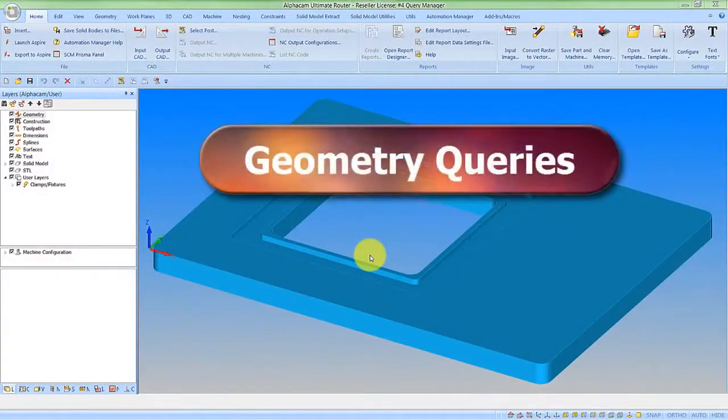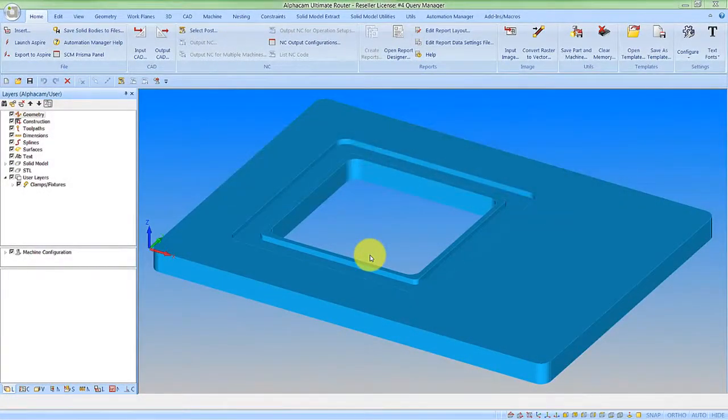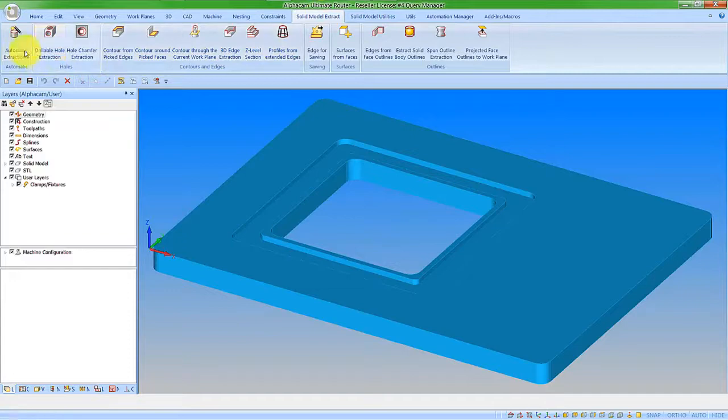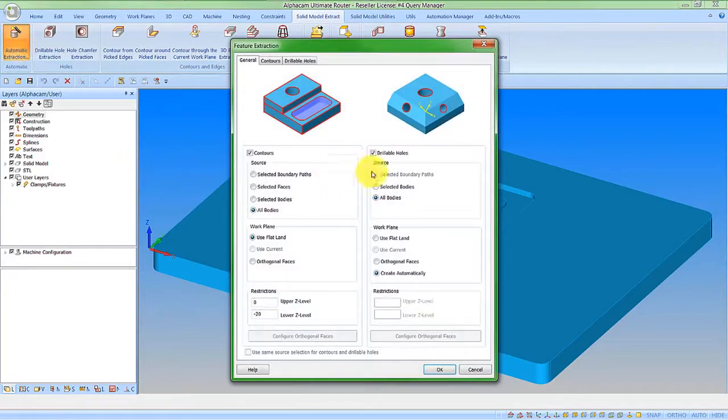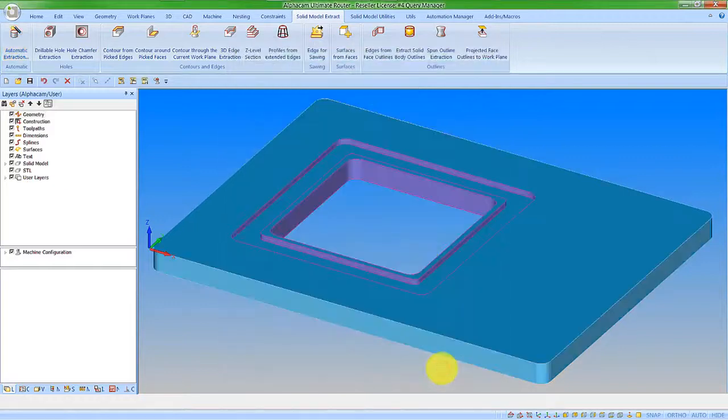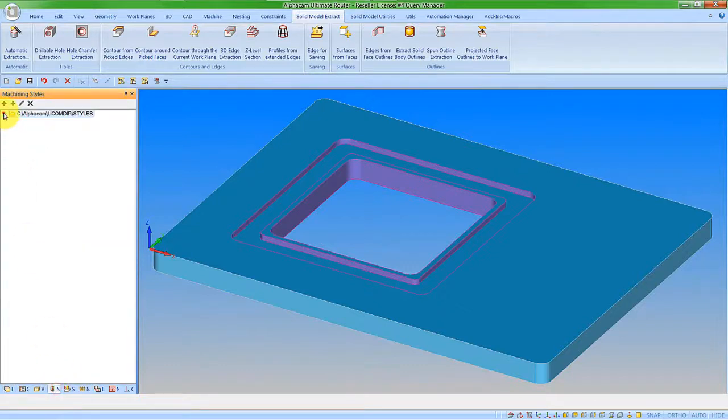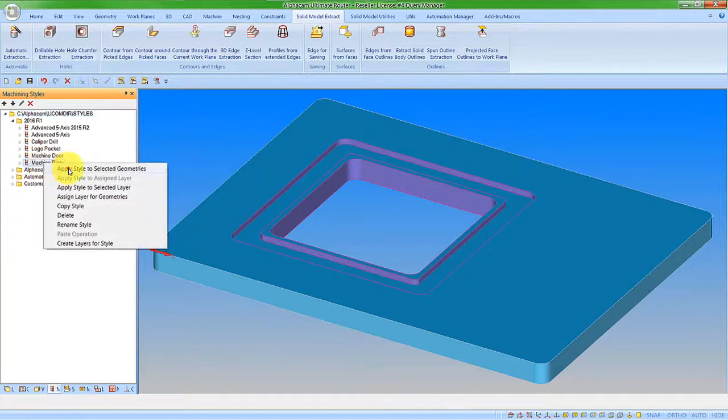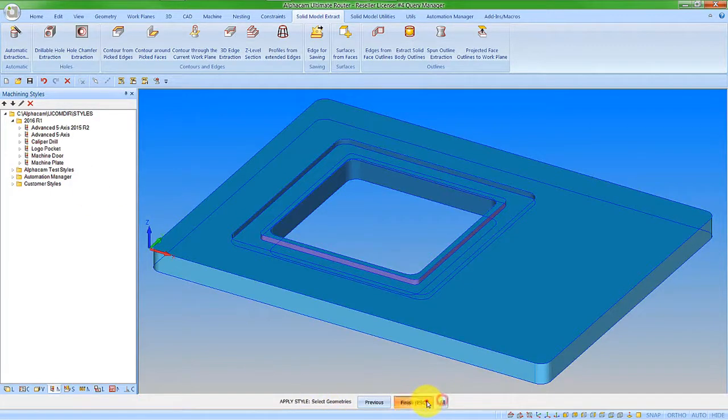Let's start by looking at the part and feature extract and apply the machining before we use any geometry queries. If I go up to solid model extract, automatic extraction, I'm not going to extract any drillable holes, just contours. Let's say OK to that. We can see it's feature extracted our part quite nicely. So let's go to our machining styles, find my predefined machining style and apply that to all geometries.